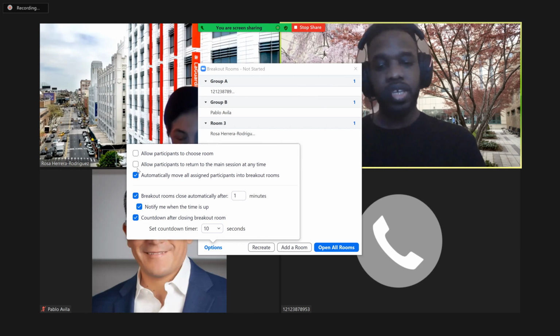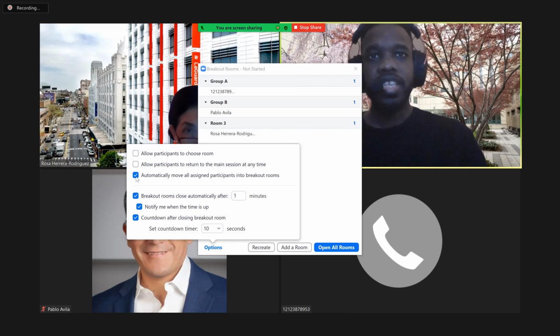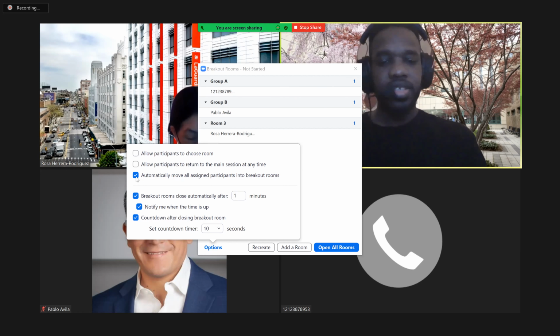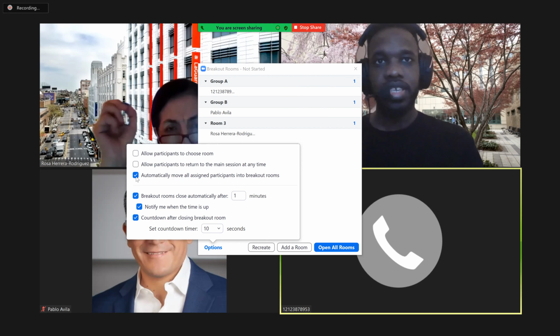But if you want your participants to be in the breakout session until the duration is up, then don't enable this option. So just have it checked off, and then automatically move all assigned participants into breakout rooms. This is a good feature to enable because it facilitates the process for everyone. So your participants or your students don't have to do anything. As soon as you open up the breakout rooms, they'll automatically be moved to their correct breakout rooms that you've chosen for them. So always use this option.